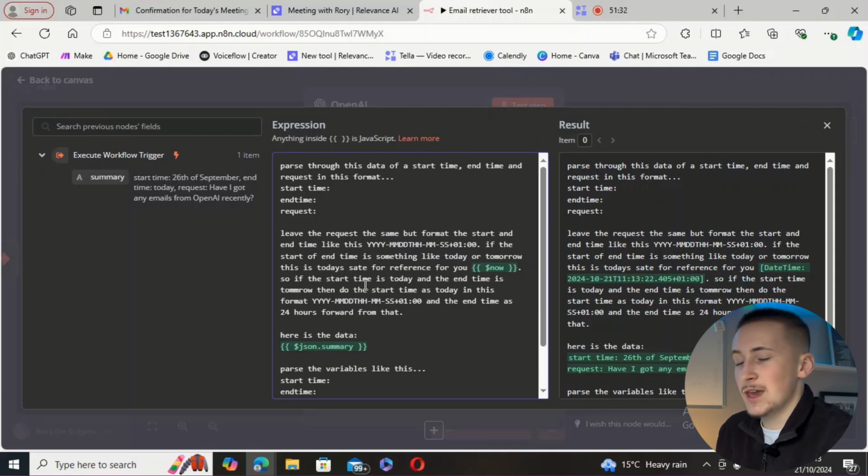So I've basically said to it, if the inputs it gets through is something like today, then it needs to be able to work out what today is. So the inputs could be, the start time is yesterday and the end time is today. So if a user wants their emails from yesterday, it needs to be able to work out what today is for a reference point. So that's perfect.